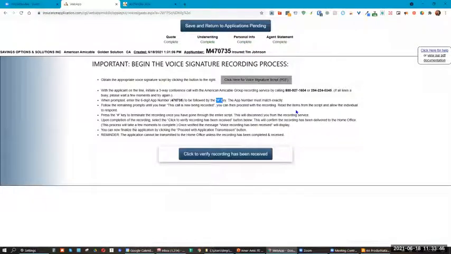When you're done reading from the script, you'll press the pound key once you've gone through the entire script. This will disconnect you from the recording service. Upon completion of the recording, select the click to verify recording has been received.